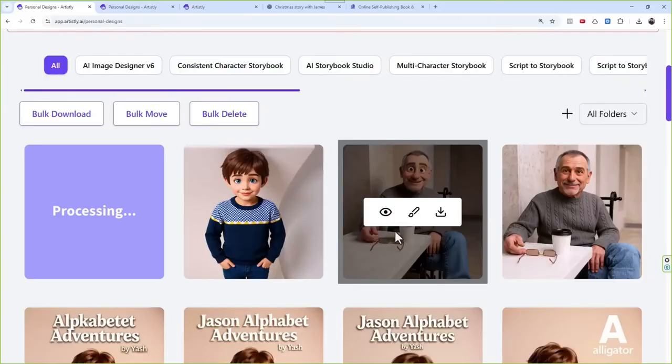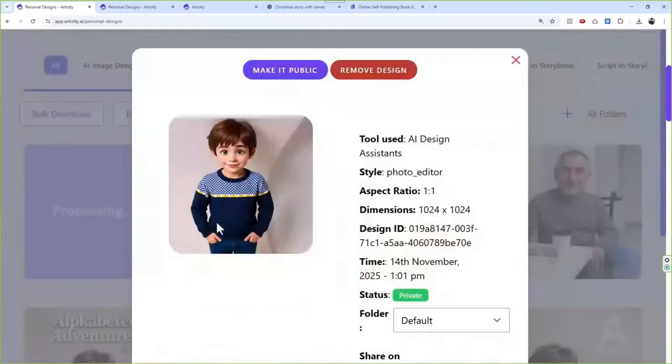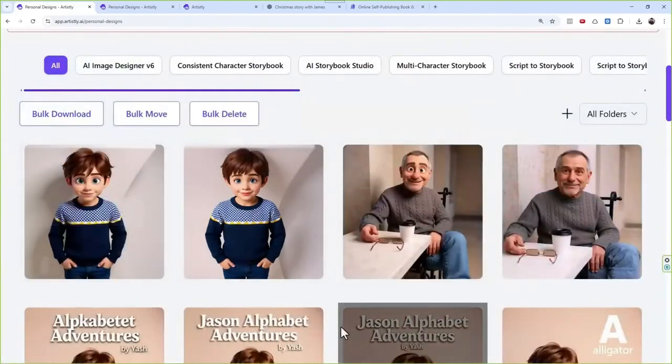It's up to you, right? This one, I like this of the photo editor, but you get it, right? So it's just different things, different results. Go with the ones you like the most. As simple as that. Now, this is good.